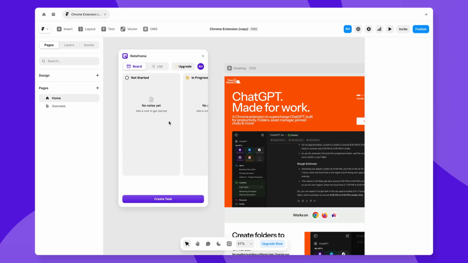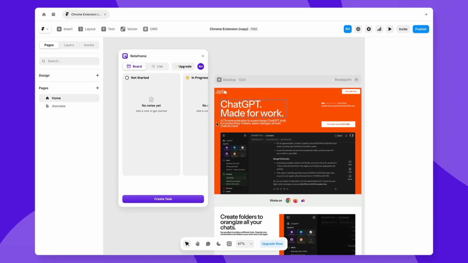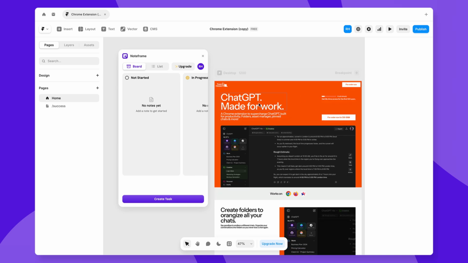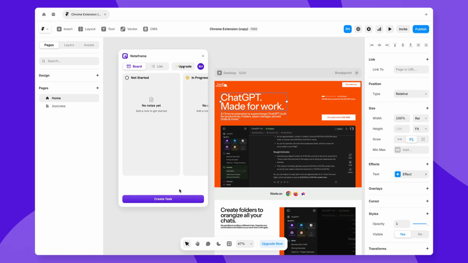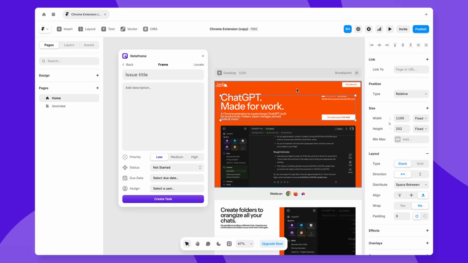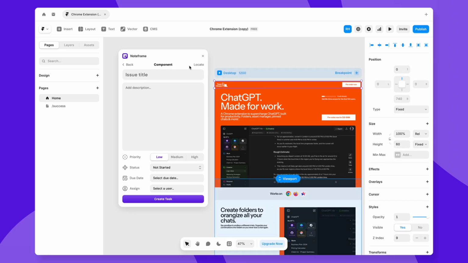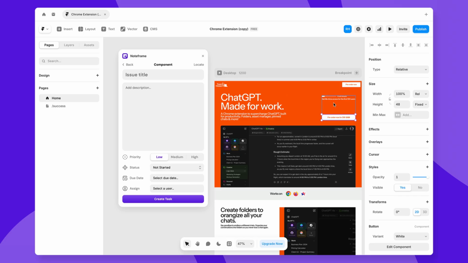Now, once we're in here, we essentially have a board view and a list view where we can add tasks. Now, we can assign a task to basically anything in Framer. So to do this, what I'm going to do is just select a layer or a frame on the canvas. So for example, this text here, and I'm going to click on Create Task. And you'll notice, even if I want to change that layer that's selected, at the top of the plugin here, it's picking up that direct frame.